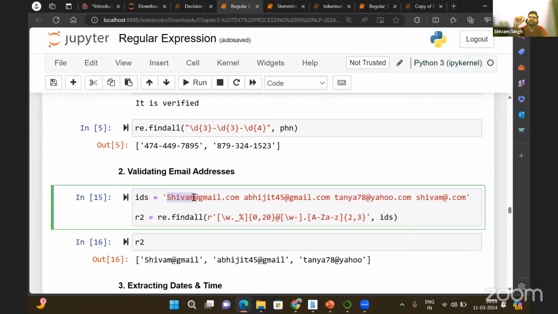And a few mail ids, guys, are very long. In my mail id, it is shivam singh 95. The total number of characters over there is around 12 to 13 characters in my mail id.